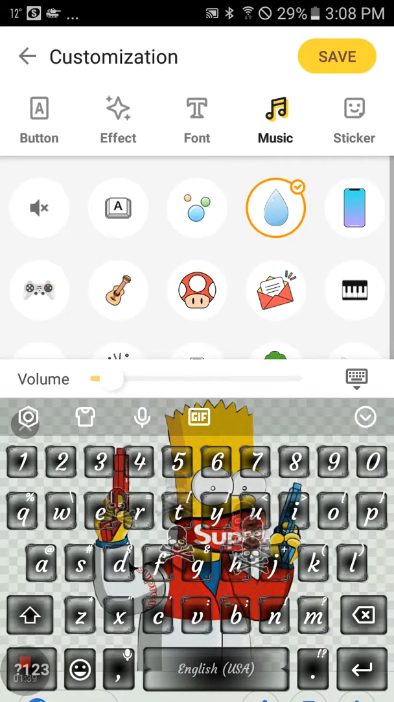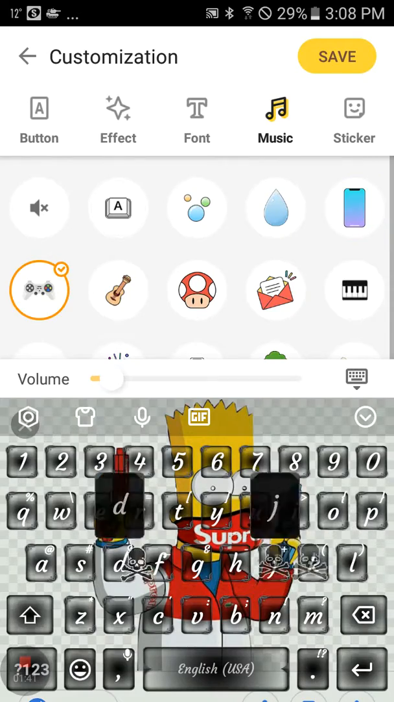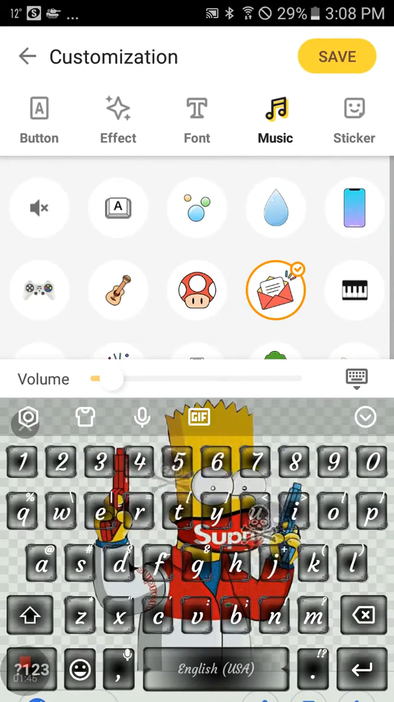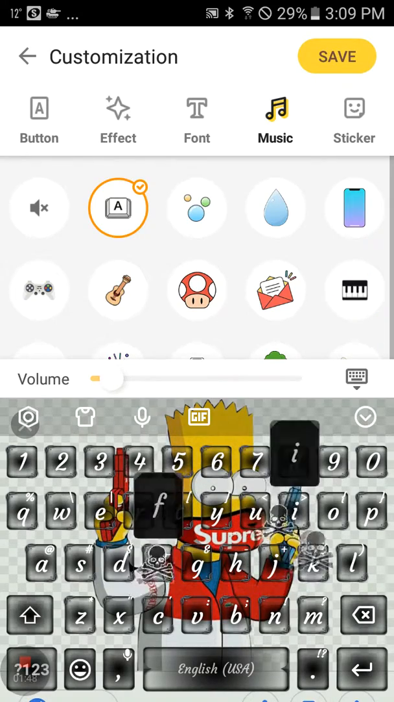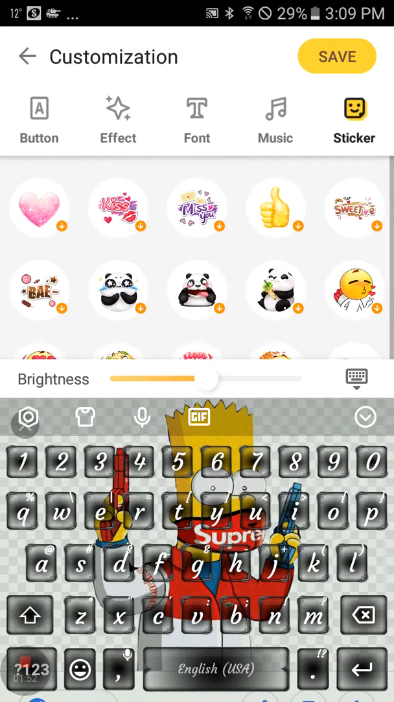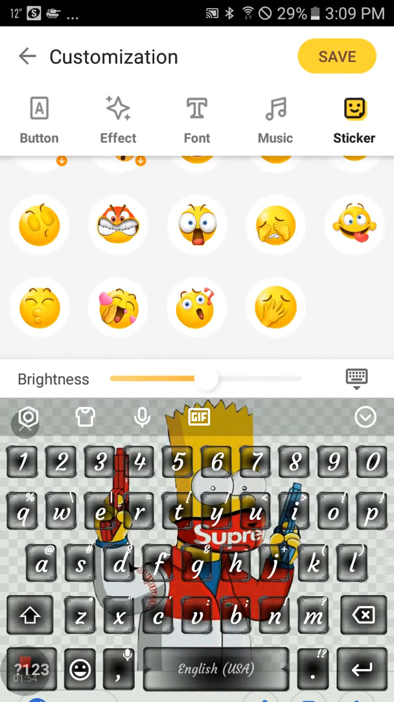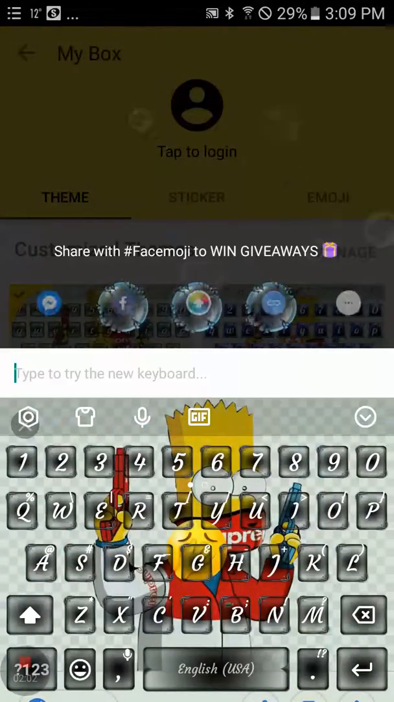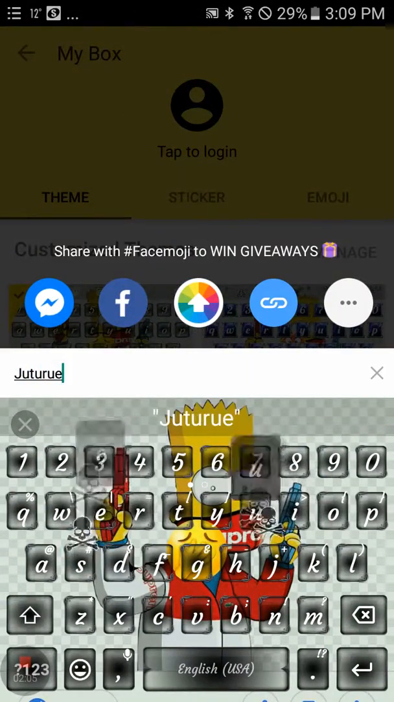Bubbles. Raindrops. Just keep it on. Sticker. Sticker. And boom.